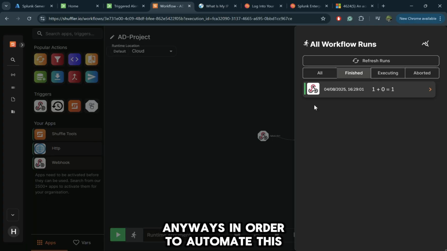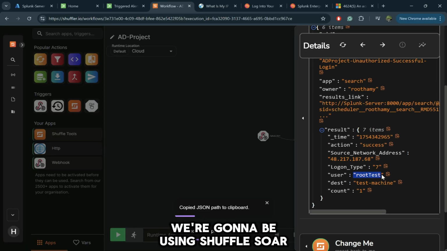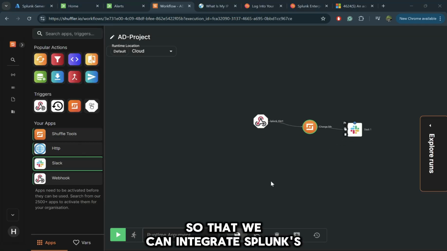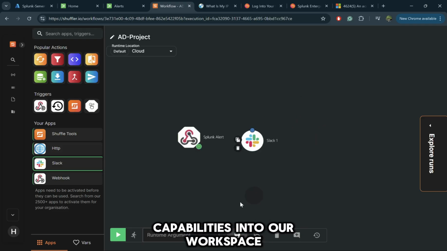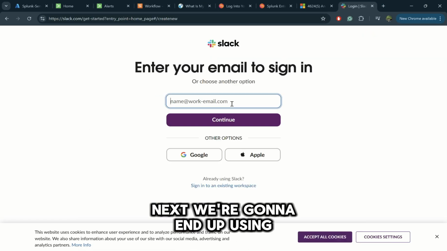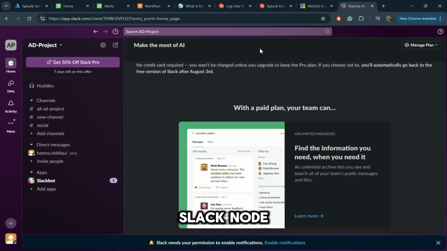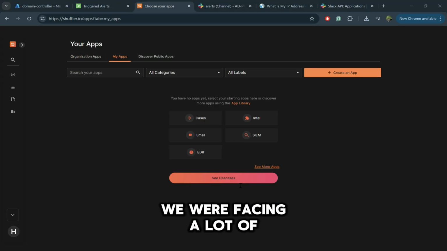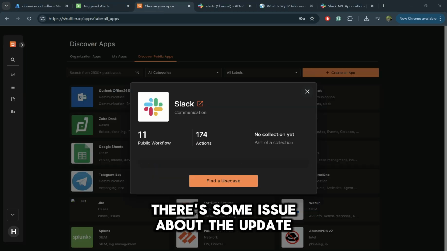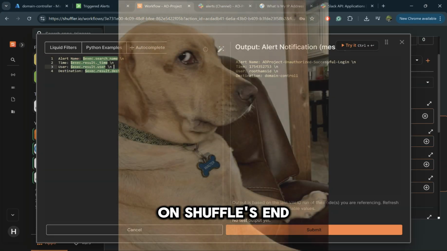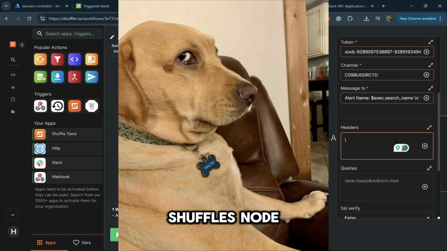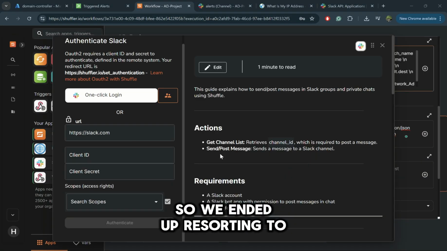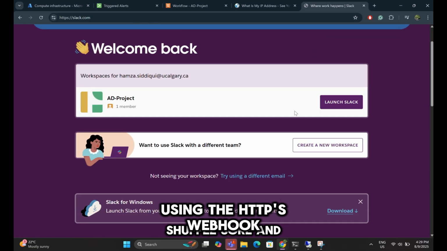Anyways, in order to automate this, we're going to be using Shuffle SOAR. First, we're going to be downloading a webhook so that we can integrate Splunk's capabilities into our workspace. Next, we were going to use the Slack node, which we didn't end up using because we were facing a lot of issues. There was an issue with the update on Shuffle's node and the actual Slack, which wasn't corresponding, so we ended up resorting to using the HTTPS webhook.